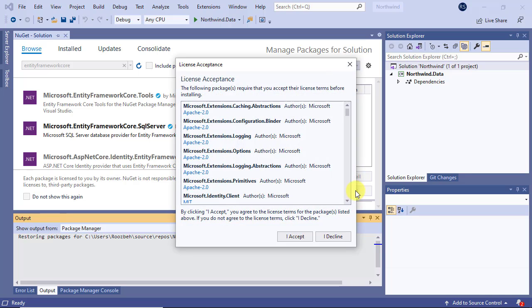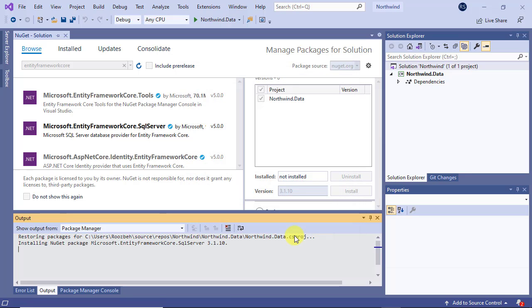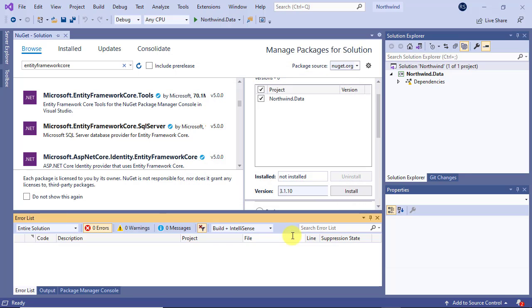If it shows the Preview Changes dialog box, click on OK to close it. It also shows the License Acceptance dialog box. Accept the license terms for the package and close the dialog box. That's enough to connect and communicate with a database on SQL Server.